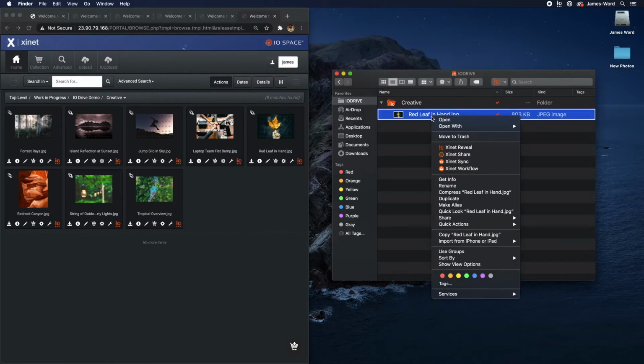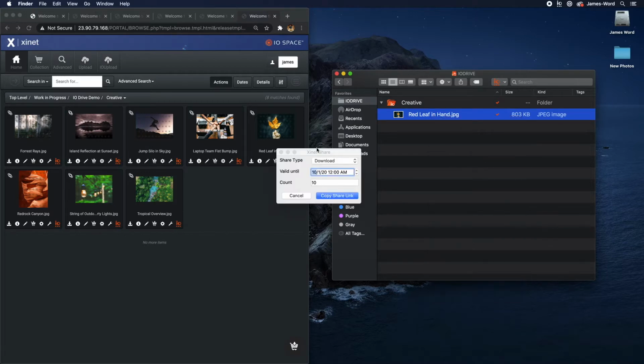We can also right click and go to Xinet Share. So if I click Xinet Share, I've got multiple options here. I can choose a download, or I can share just images in a browser for originals, large, and small. And what this is going to do is generate an encrypted link. So you can set how long that link is valid until, and how many times you're going to allow that download or view to happen. In this case, I want just once for a download.